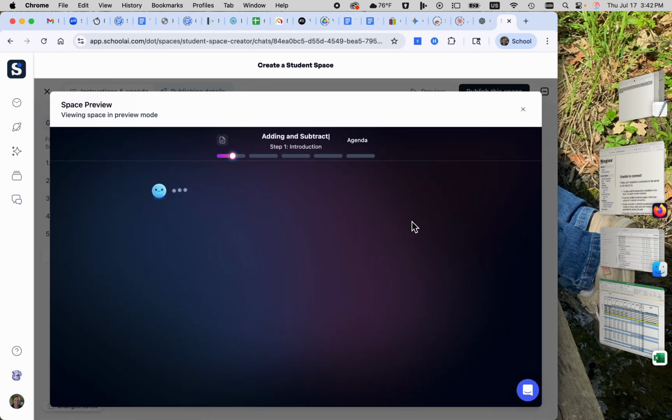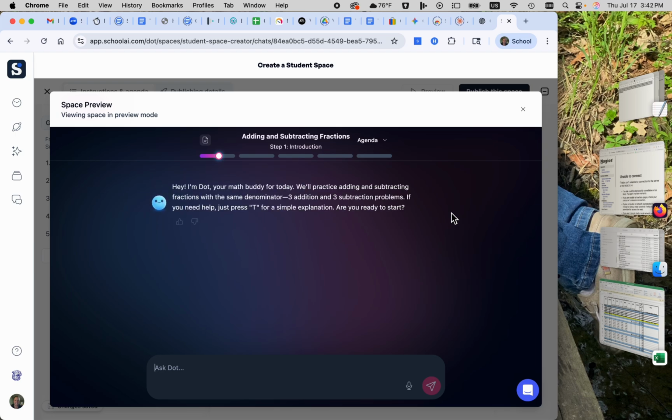And this is what it would look like to students, just spending, what did I spend, a minute or two just telling it what I want to build. And that's not even, you're going to go in and edit it some. I'm not going to say this is perfect, but it says, hey, I'm Dot, your math buddy for today, for adding and subtracting fractions with the same denominator. If you need help, press T for the tutor. Are you ready to start? Yes, let's just say yes, push Y.